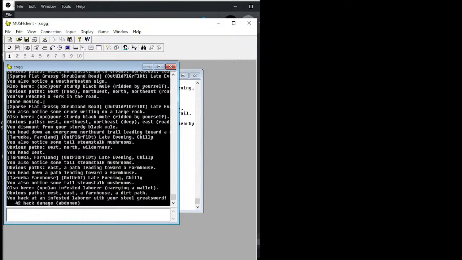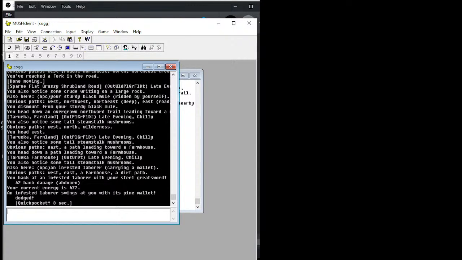Infested labor with your steel greatsword. 42 hack damage. Your current energy is 477. Infested labor.